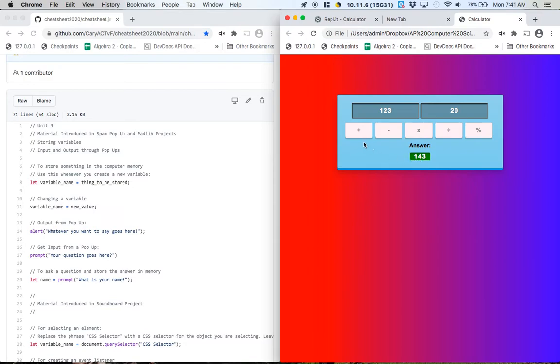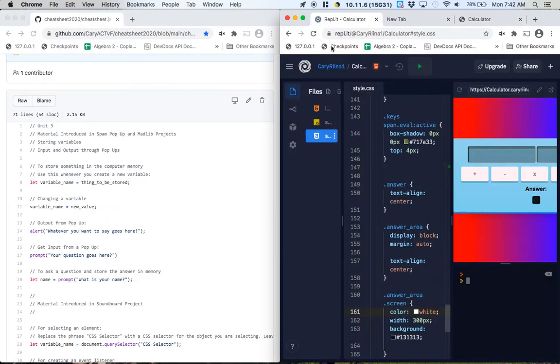I'm going to teach you how to program the first button, and then you're going to be able to program each of these buttons on your own. All right, so let's head over to the REPL.it.